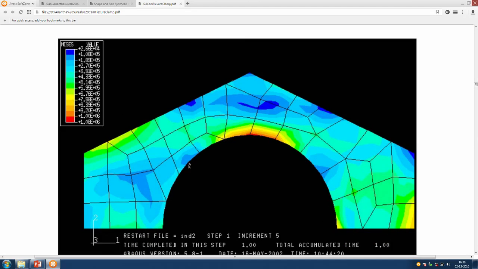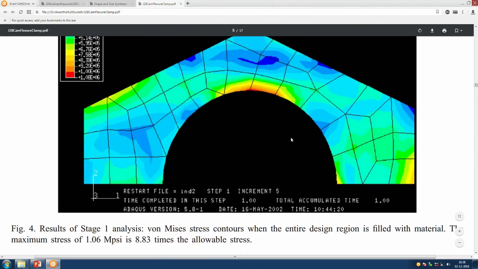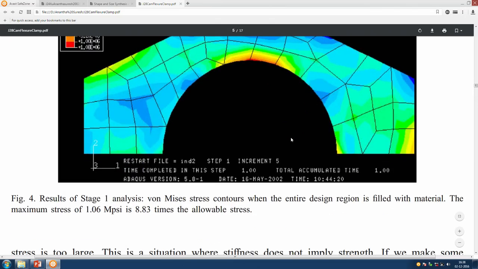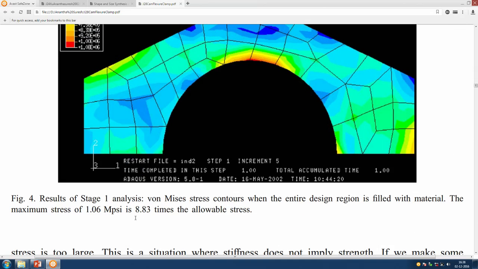Again, this is an ellipse, it is not a circle, because the elliptical tool is the one that turns it to move to the right here. We put material everywhere, and the stress in that was 1 mega psi, that is 8.83 times the 120 KSI limit they had put. So clearly, putting material everywhere gives you 8 times the stress.